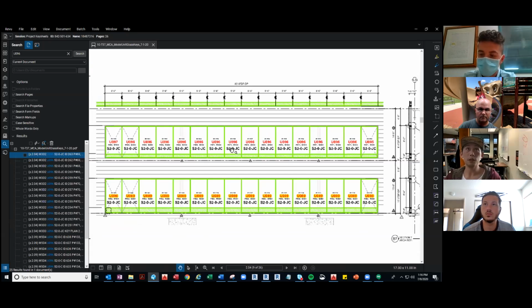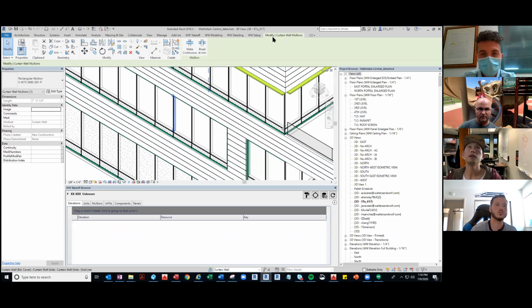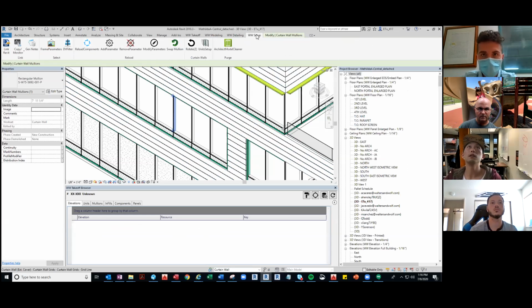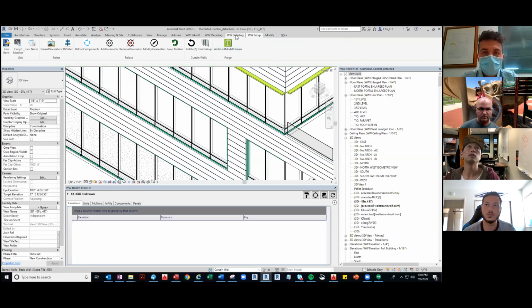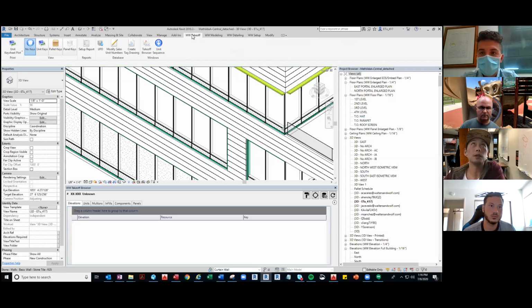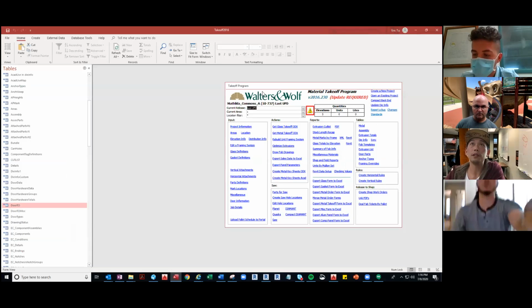So let's just say we decide to do unit 96. That's the first unit I want to do for week 3, right? So you will go in here to the Revit model. Under the WW Takeoff tab, you'll have this tag right here. You have to UPD it. UPD means update database. This is your Takeoff program.